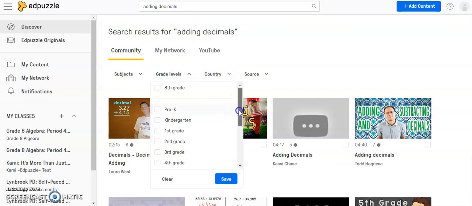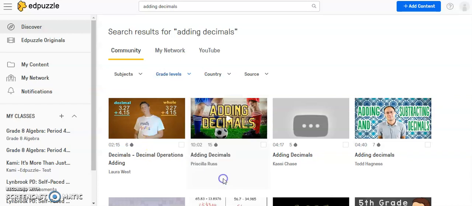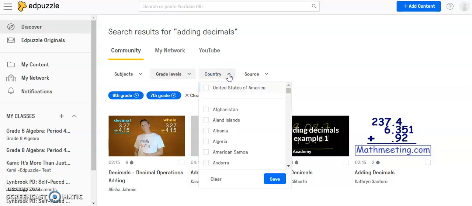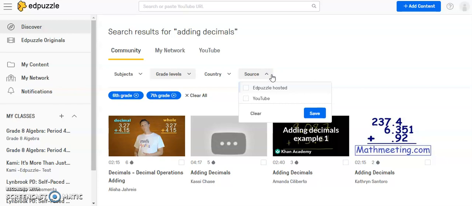So if you are going to look for videos that are just appropriate for your particular grade level, you can check that off and then save, and this will eliminate some of the other videos that may be too advanced or too easy for your students. You can also filter it down by country.